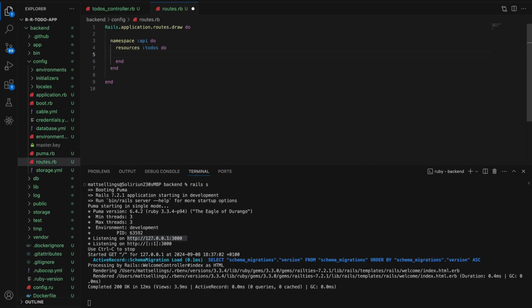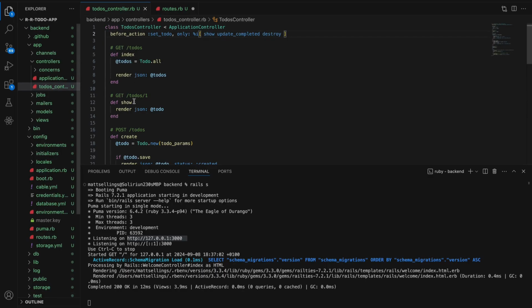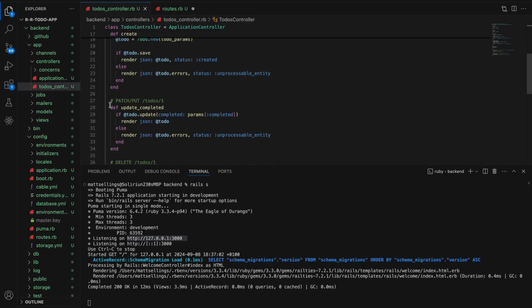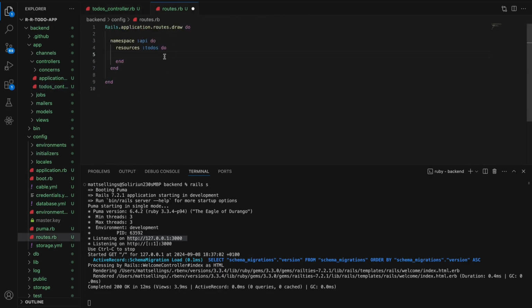But because we created our own update completed, this won't be part of the resources. So we need to actually add that ourselves. And we're going to do that by adding member. Then we're going to do a patch, which means the update request. We called it update completed. So that's created our namespace.